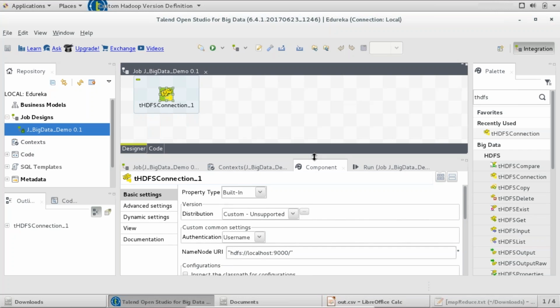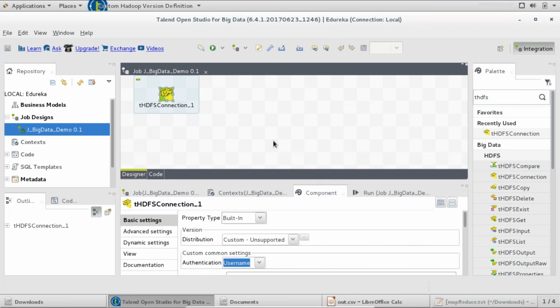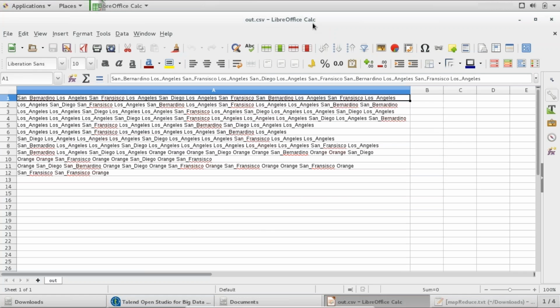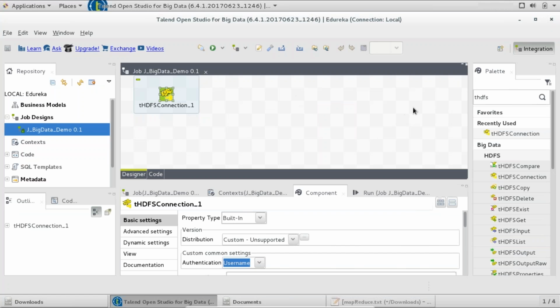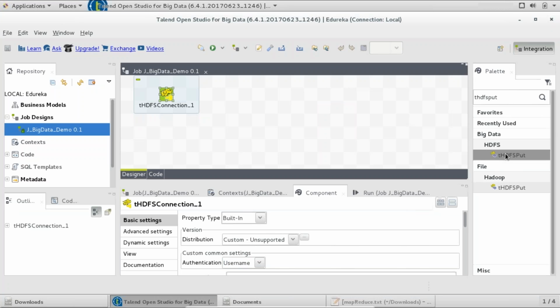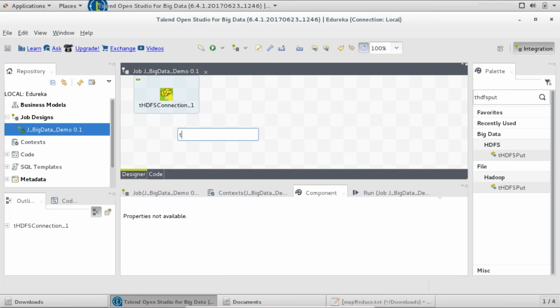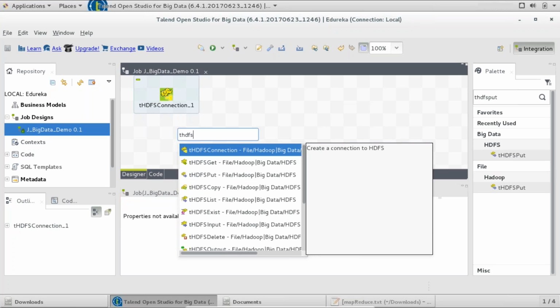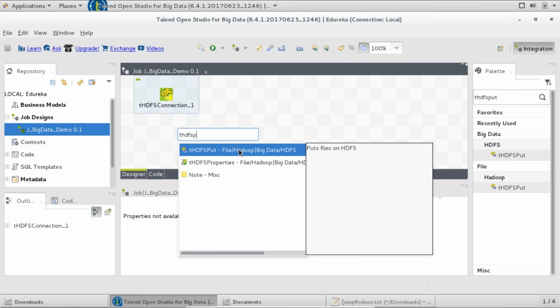Once the tHDFSConnection configuration is done, my next step for the use case is I'll have to move my input file, which is out.csv, which is there on my localhost. I'll have to move this file to the HDFS system. So let's see how we can do that. As we have already seen in the PPT, the component which will help me load my file from local to HDFS is the tHDFSPut component. So I'll search for tHDFSPut and I find this component over here. The other method is I can directly type in over here tHDFSPut, which puts files onto HDFS.